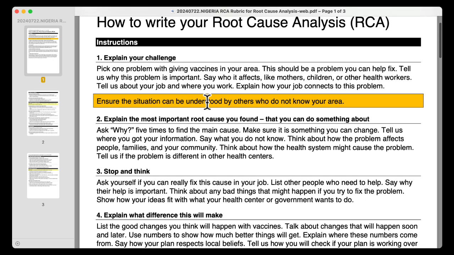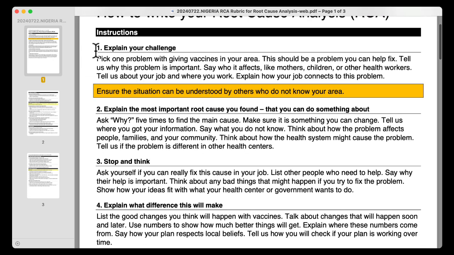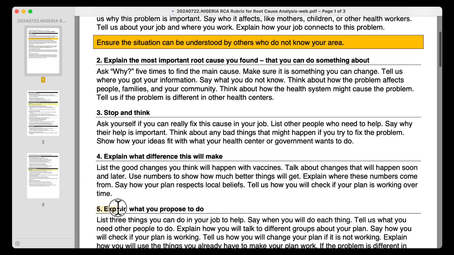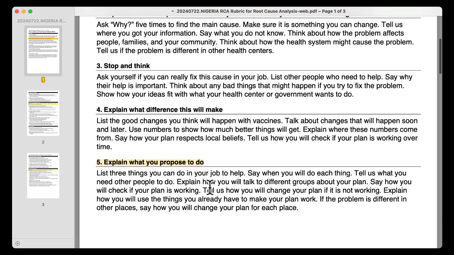And if you're short on time, all the instructions you need are on the first page. Explain your challenge, explain the most important root cause, stop and think, explain what difference this will make, and then explain what you propose to do. Now, my recommendation is to go to 1, 2, 3, 5, and then write 4 last.